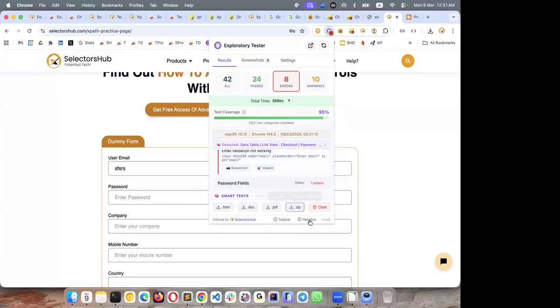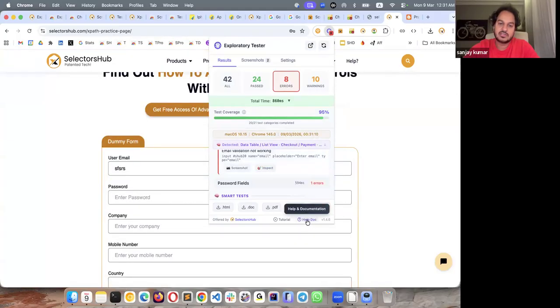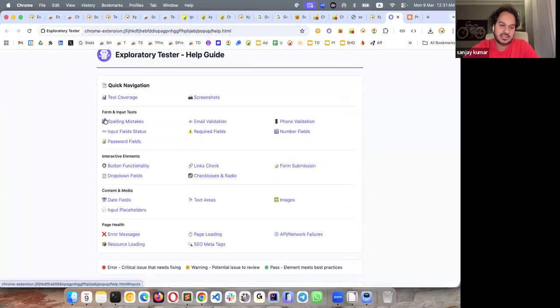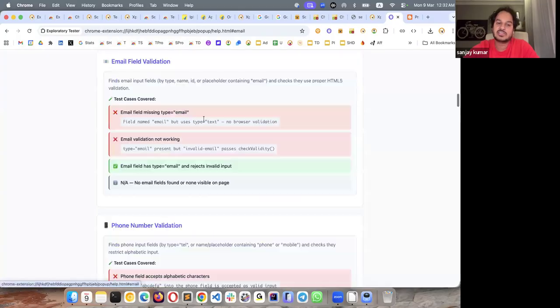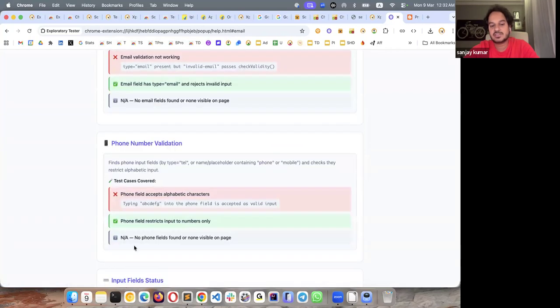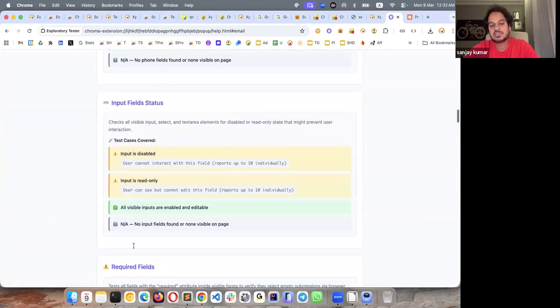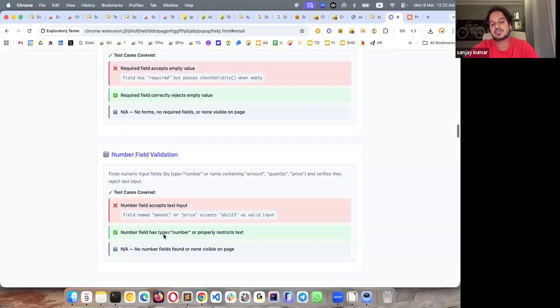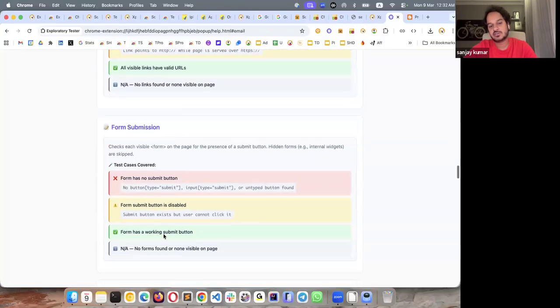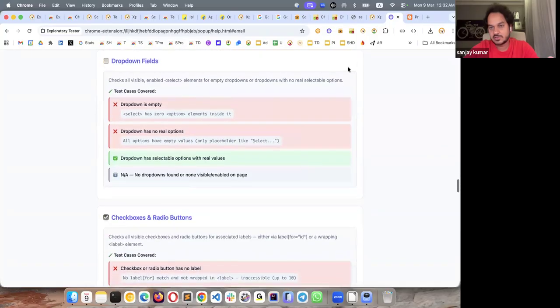And what all things it covers in scenarios: if you click on the help doc, it will open and show you, for these form and input tests, what scenarios are covered. Under that, like email validation, which test cases it covers. You can read them, like for phone number, what validation it covers, what the test cases are for these fields. So you will get all those details. Maybe in future, we will add more test scenarios.